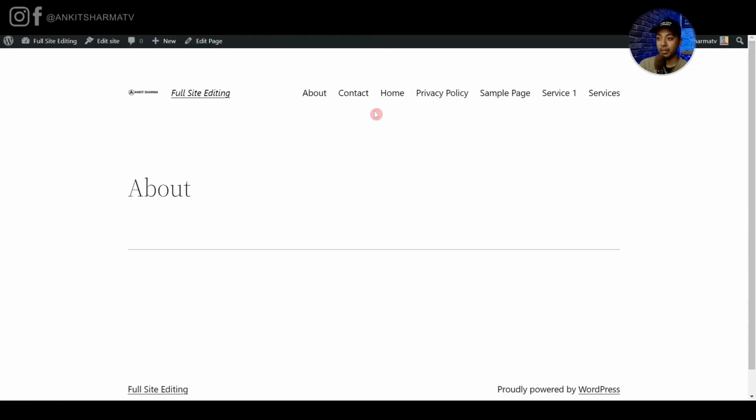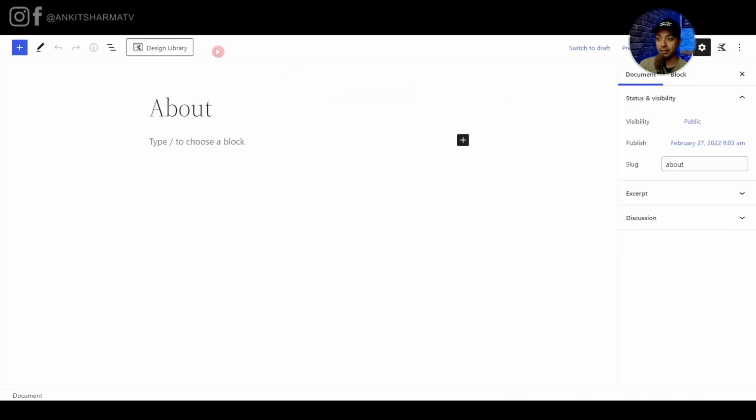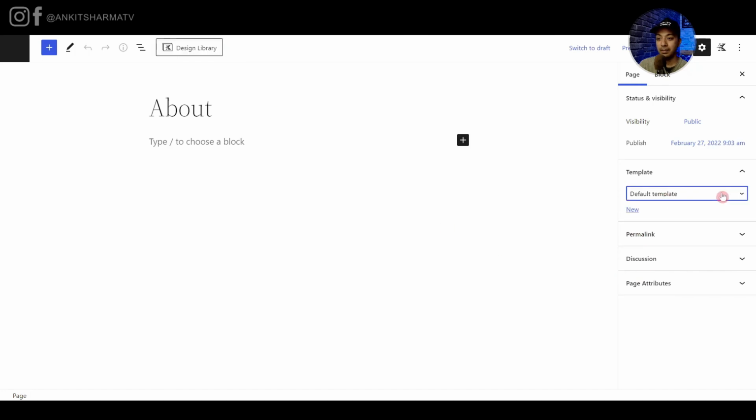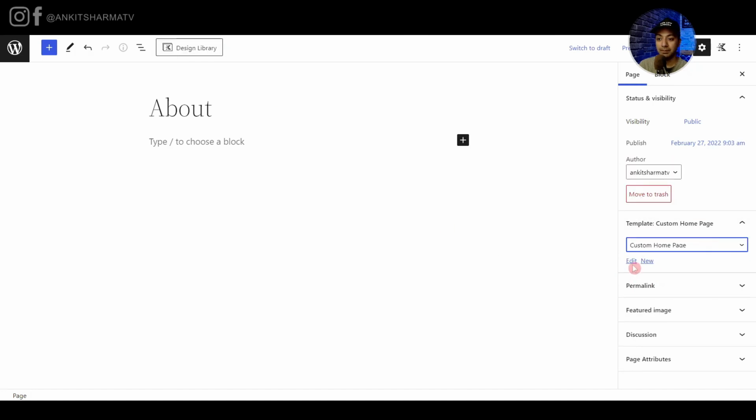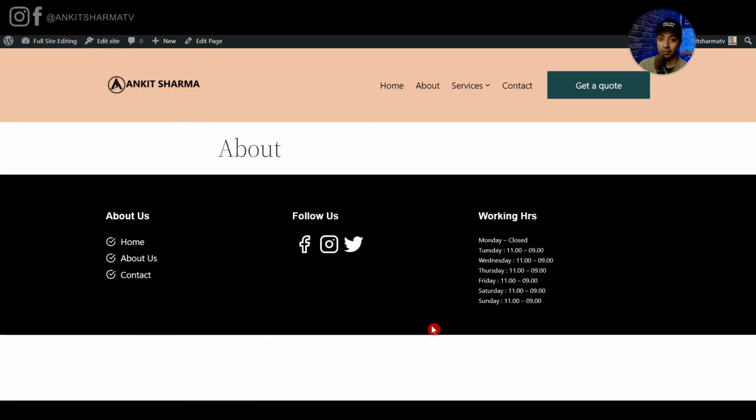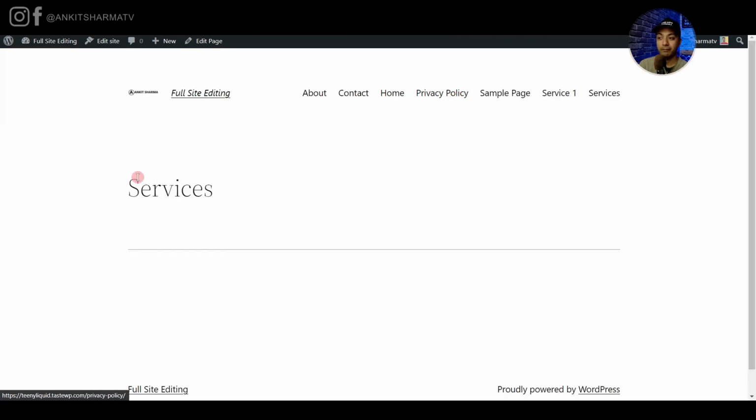But for this about page or any other page on our website, we need to get inside the edit page option and then change the default template to the custom home page. Let's update this, open that in front end. So now our about us page is showing our custom header as well as our custom footer. Again, if we go in any other page, it will not show the template that we have created until we manually go ahead and assign that template to that page. We can easily skip that part by editing the default template, but we want to avoid that for future security.